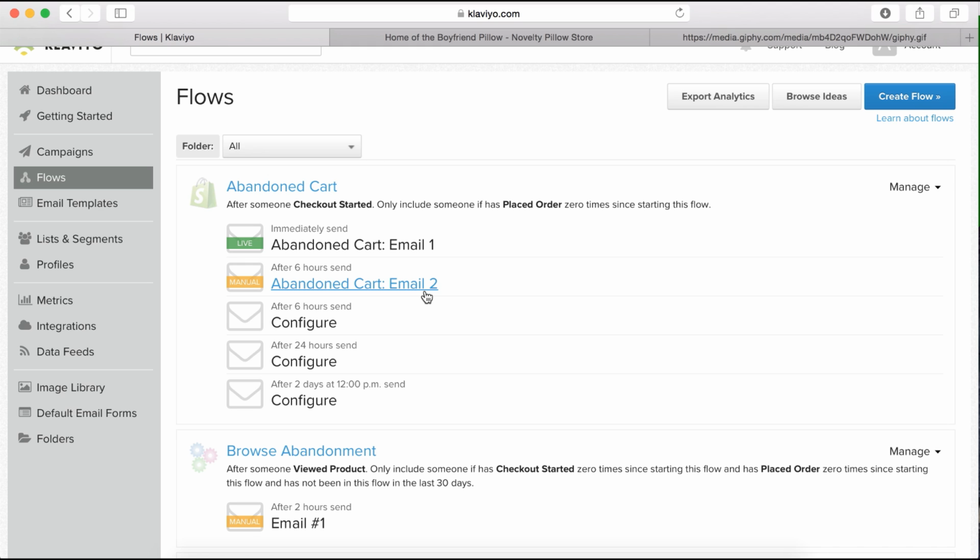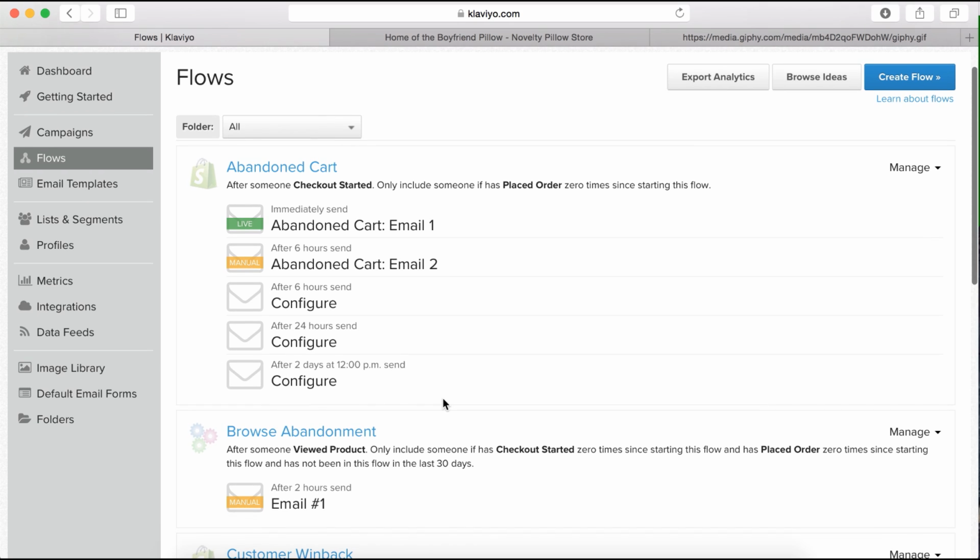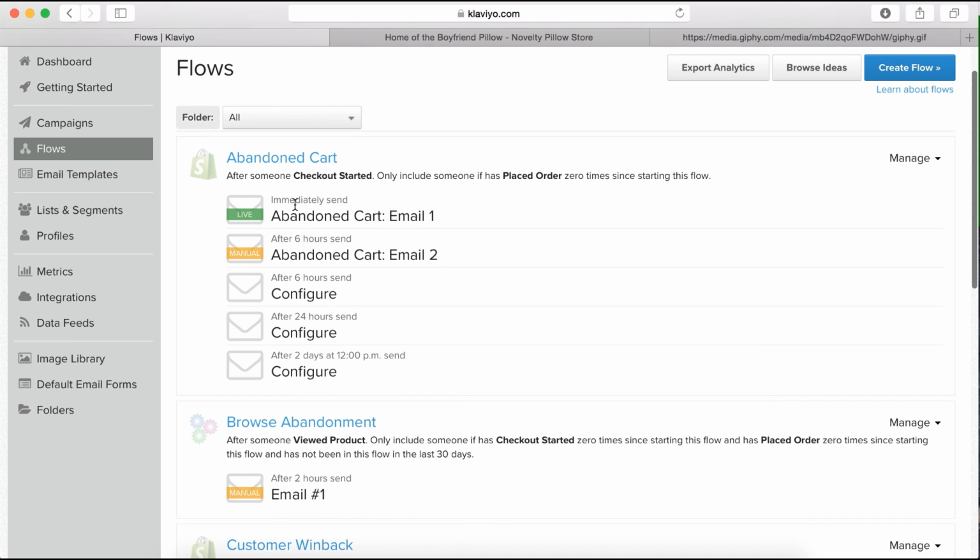I would make them get progressively more urgent, and my final one, I think the subject line is "Warning" or something like that, and that gets a good open rate. So yeah, that's abandoned cart email flows, so you know how to set up them now.